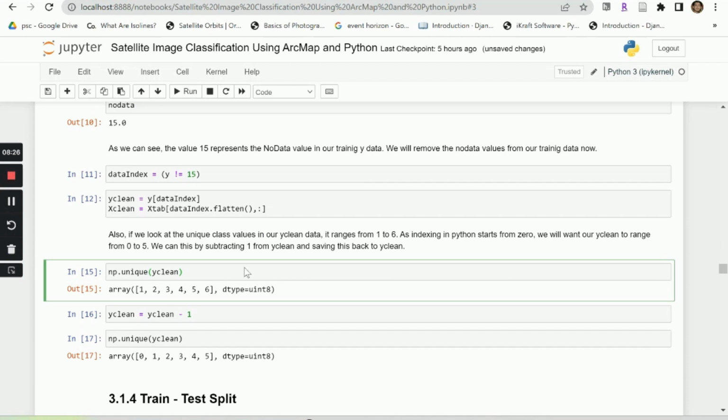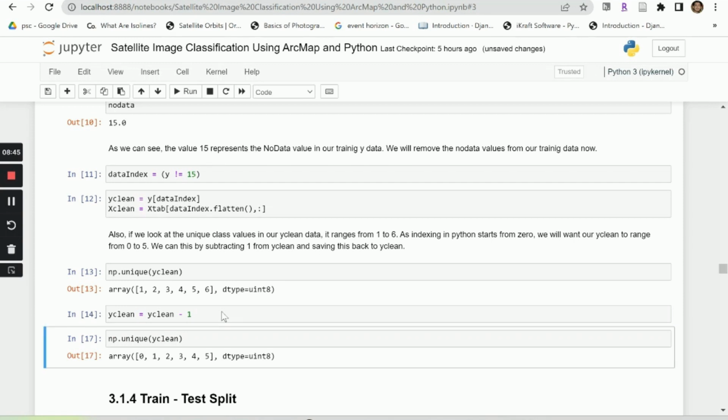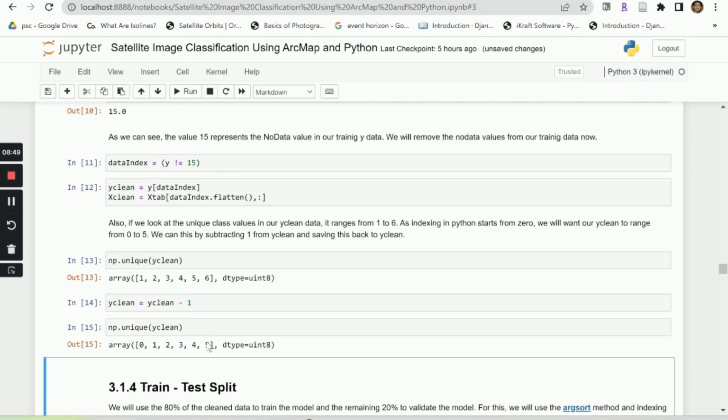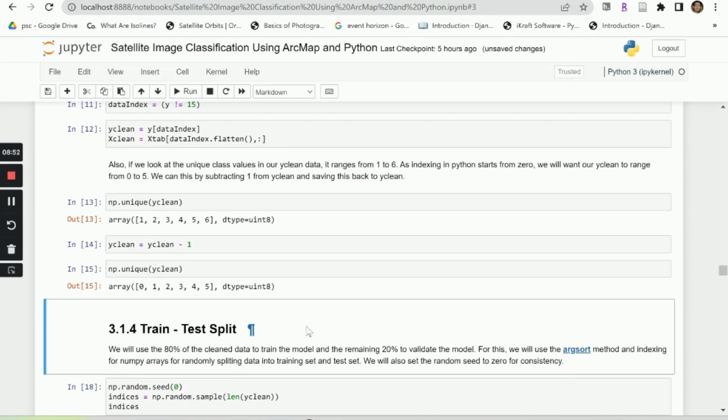And let's see how many classes our output y clean has. So there are 6 classes, 1 through 6. But arrays in NumPy, or generally in Python, the indexing starts from 0. So we'll just convert them to 0 to 5 by subtracting 1 from each value. So now we can see it ranges from 0 to 5.